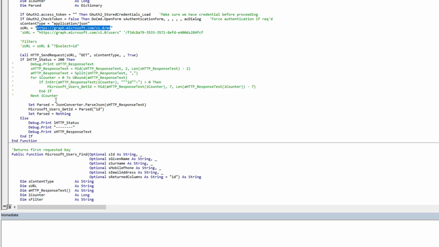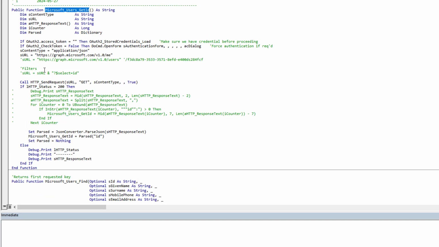And from that, we're going to use that JSON library converter. We're going to parse the response returned to us, and we're going to extract from it just the ID, because that's all I'm after. And by doing that, as you're going to see in 2 seconds, we get back here the ID. As simple as that. So we have our ID for the current user.